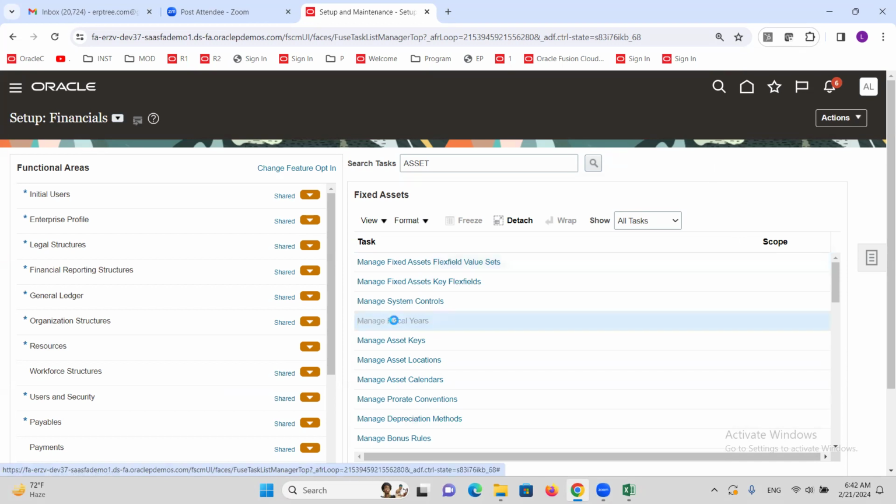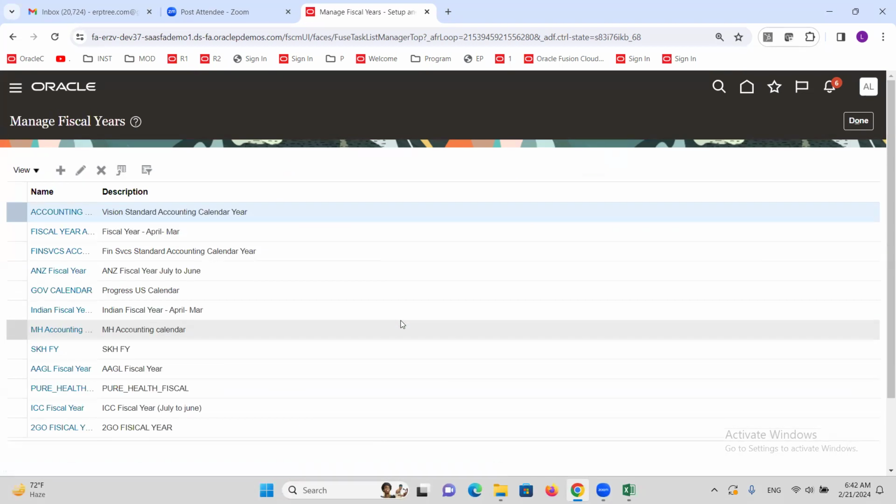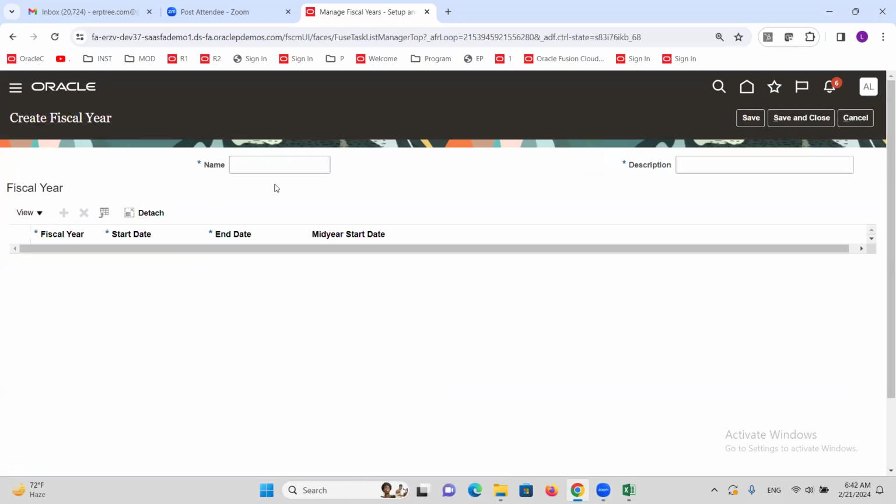Here is the task: Manage physical years. Click on create, name it as Alt INC physical. The same name you can take for description also. And save it. If you save, this plus icon will be enabled. Save. Now click on add.